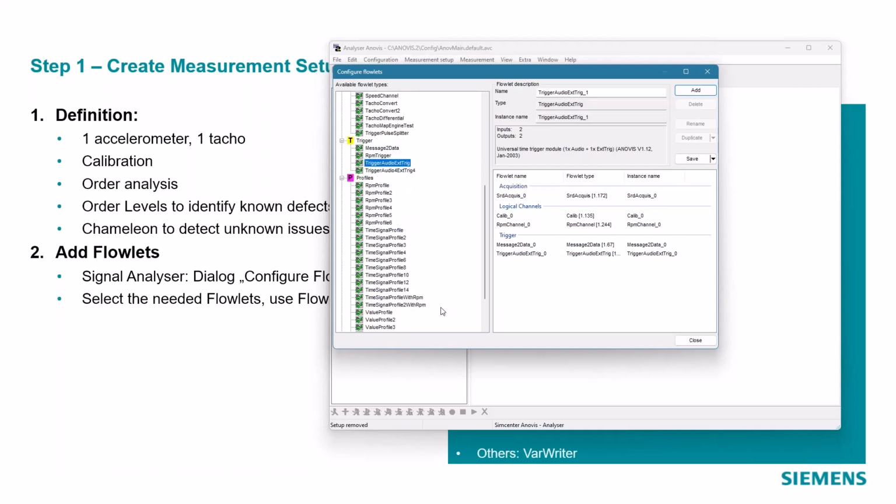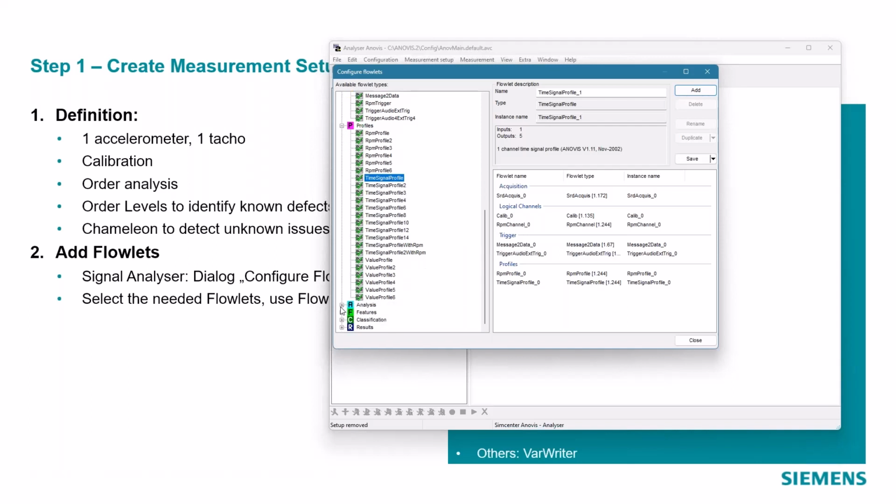Then the first simple thing is to show the signals by themselves by using RPM profiles and time signal profiles in our case. For the speed, the RPM profile. For the acceleration signal, we use a time signal profile. And you see here, these modules are generic. We do not have an acceleration profile or sound pressure profile. This is a signal profile. And what's behind the signal depends on the calibration, and the profile adapts itself to the kind of unit that we measure there. Yeah, and then we start with analysis.